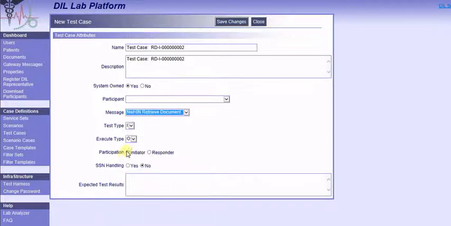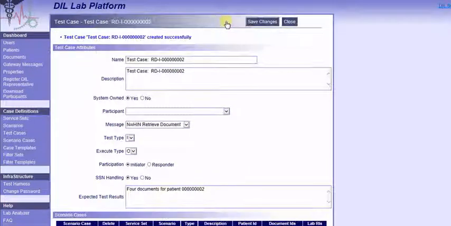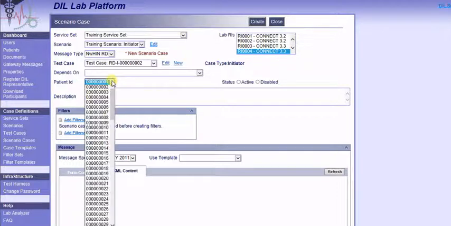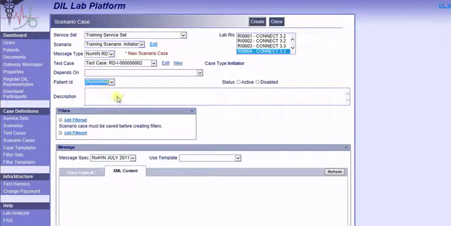Be sure to indicate that this is an initiator test case and that SSN handling is yes. For the Retrieve Documents, we will request all 4 documents for this patient, so we expect to receive all 4 attachments in the response. Once again, our newly created test case is automatically populated in the test case field on the scenario case screen. Our example scenarios will run in RI4. Our patient ID must be selected.